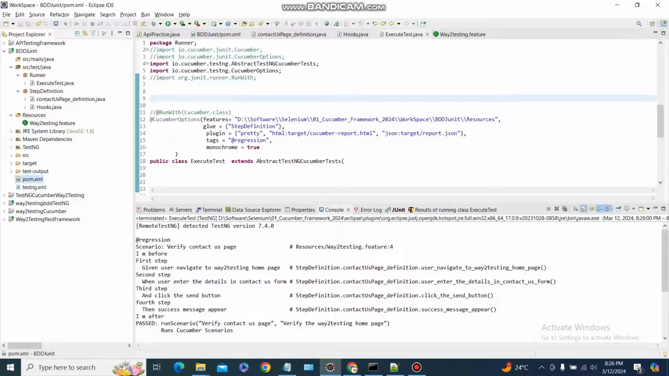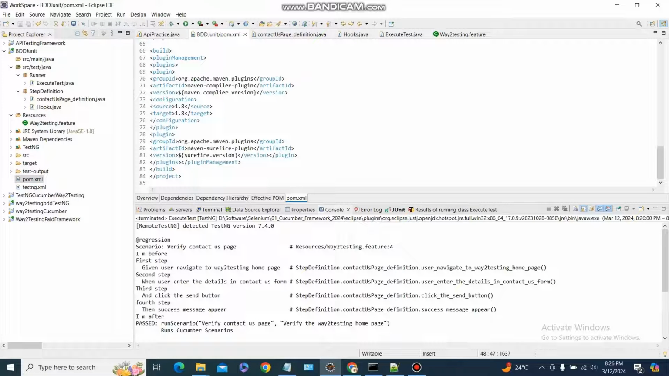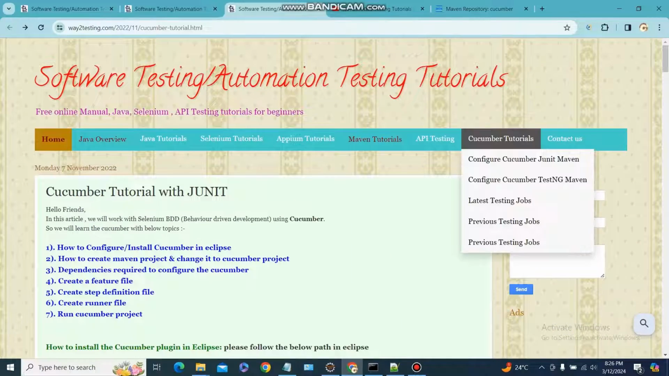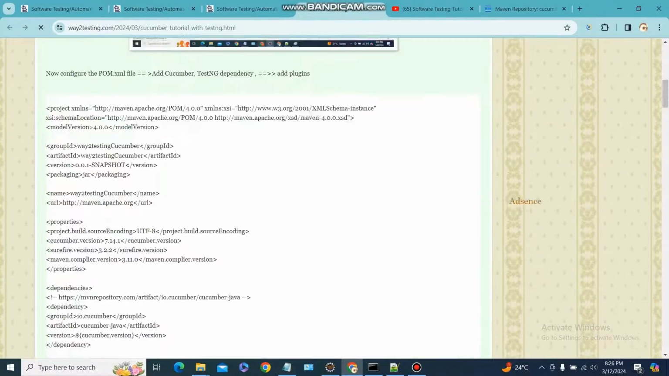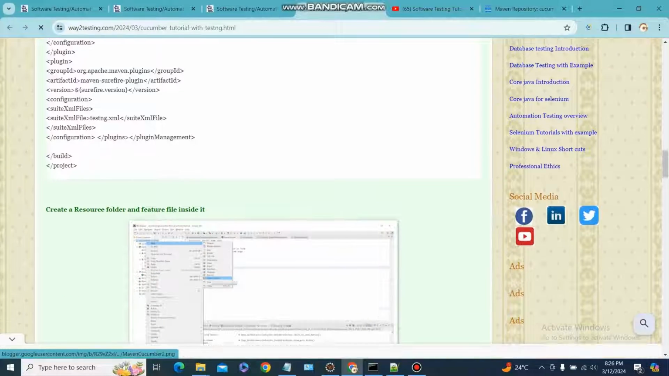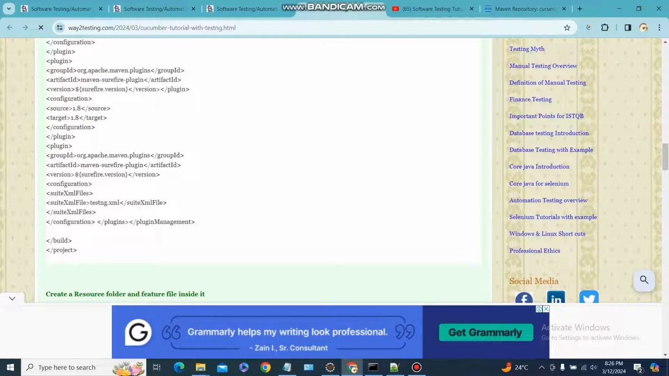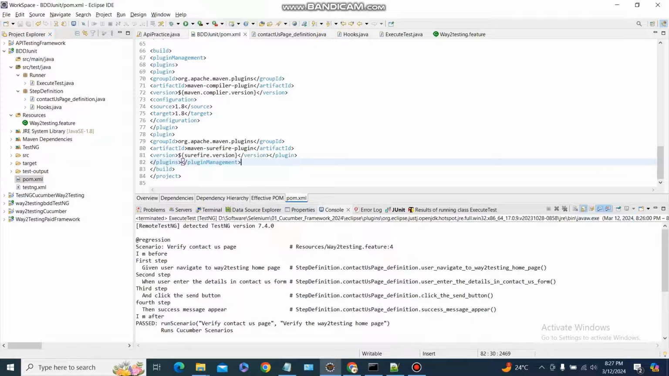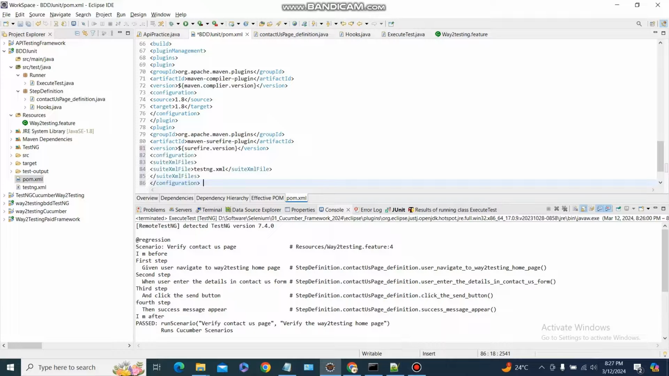So now I will open the pom.xml, and inside this one we will be configuring our testng.xml file. I have already given cucumber.testng. In an organization you will get something like this. Nothing you need to do, just after this version, give the configuration. Copy this one and the surefire version. After that, just copy this one.